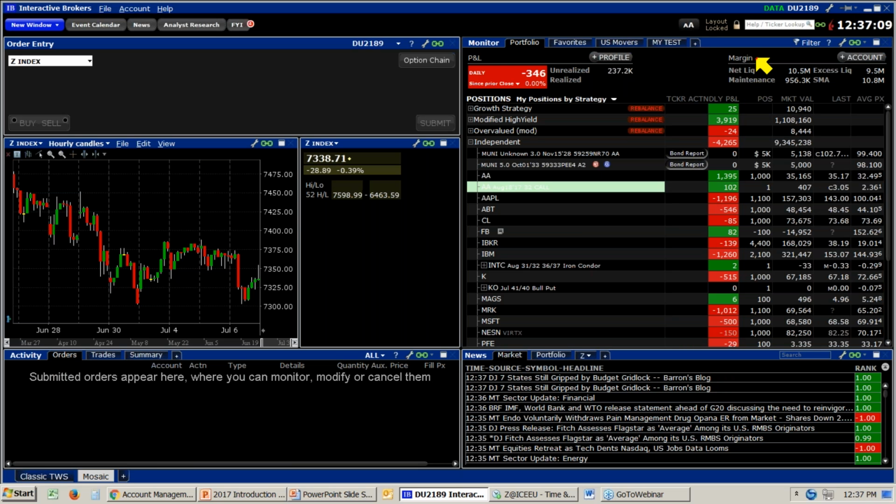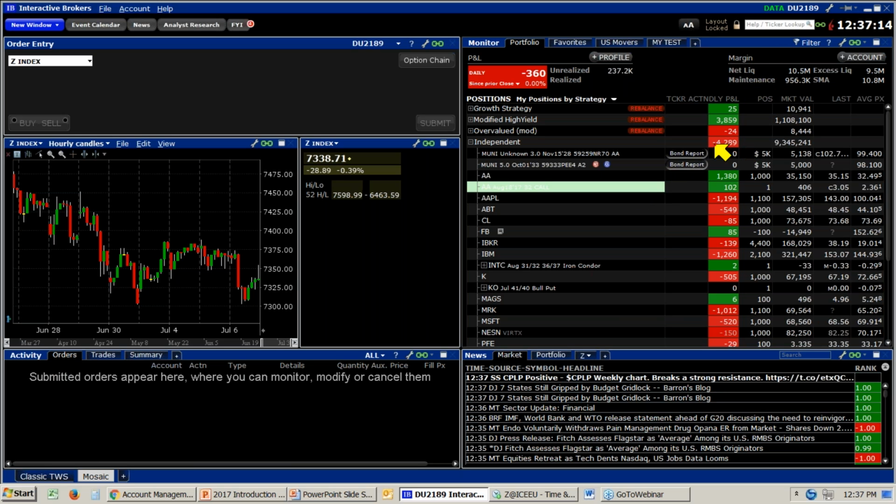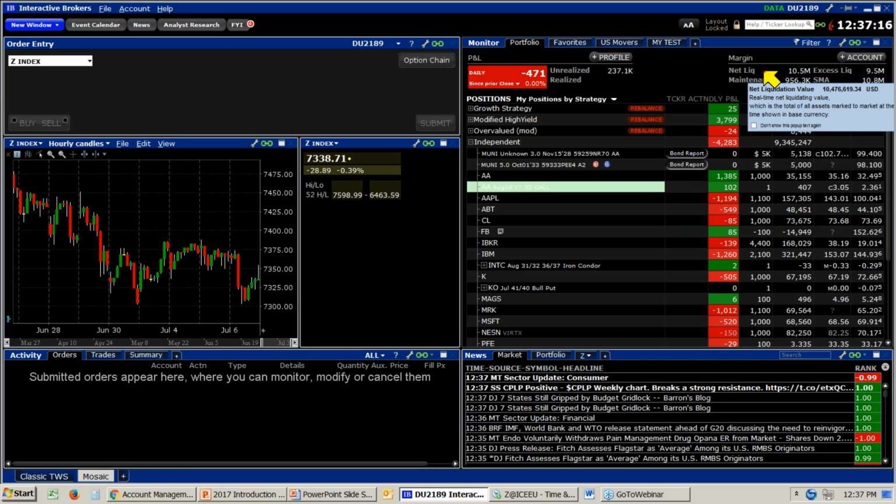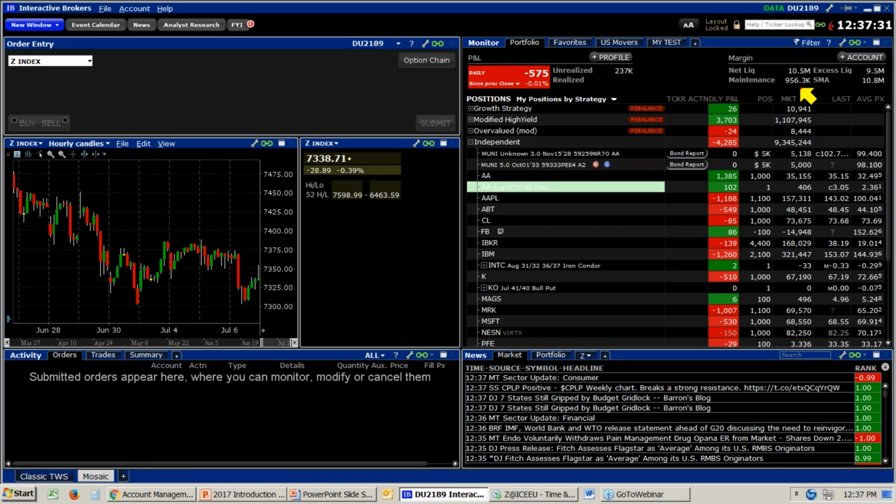Now notice you'll also see over in the upper right hand corner is your margin. It's going to show you the net liquidation, which is the amount of value in your account that you would get if you liquidated all of your positions right now. This information updates every 3 minutes throughout the trading day, but it does give you that overview. You'll also find what your maintenance margin requirements are, excess liquidity, as well as that special memorandum account. So just be aware this information, as well as tooltips, will display within the window.